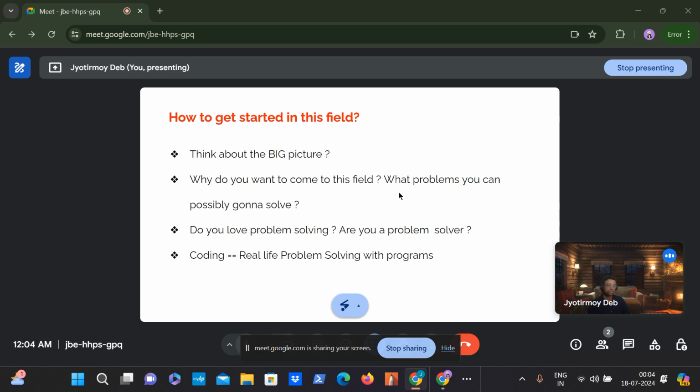Once you finish the course, imagine yourself working in a top-notch IT company, right? So why do you want to come to this field? What problems can you possibly solve, right? Think about that. There are many problems. As I said, you can automate some real-time problem, creating online applications where people don't have to physically go and do the stuff.